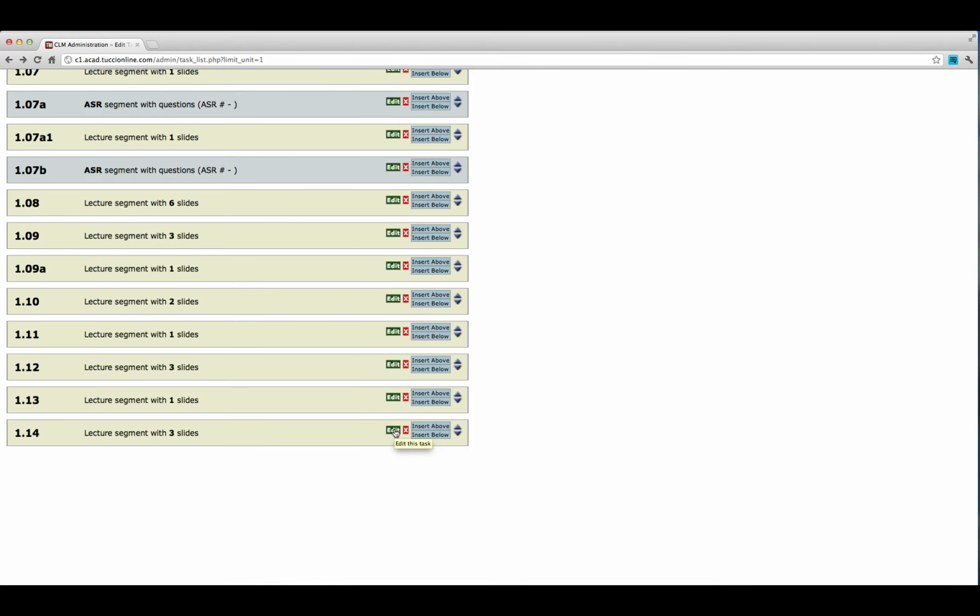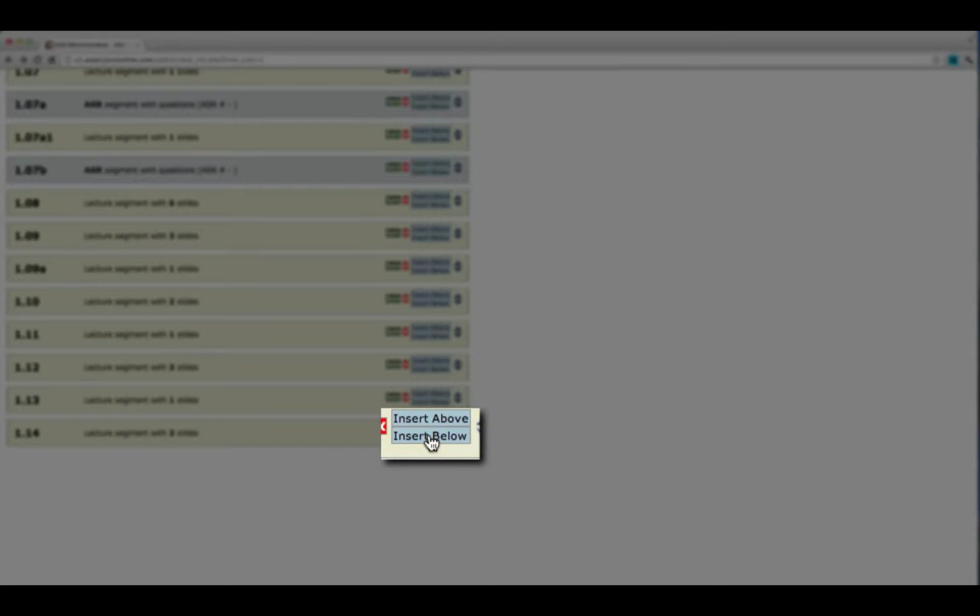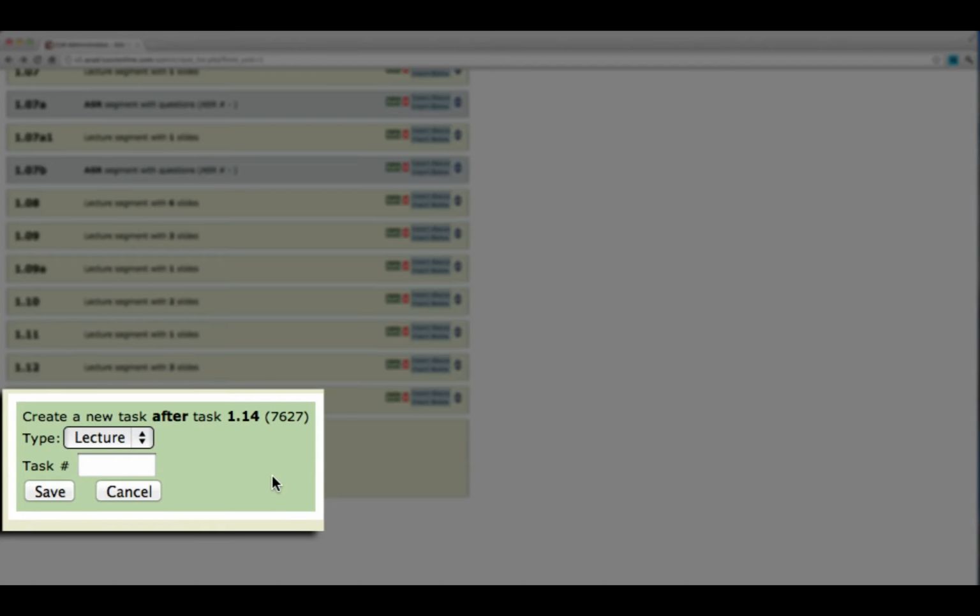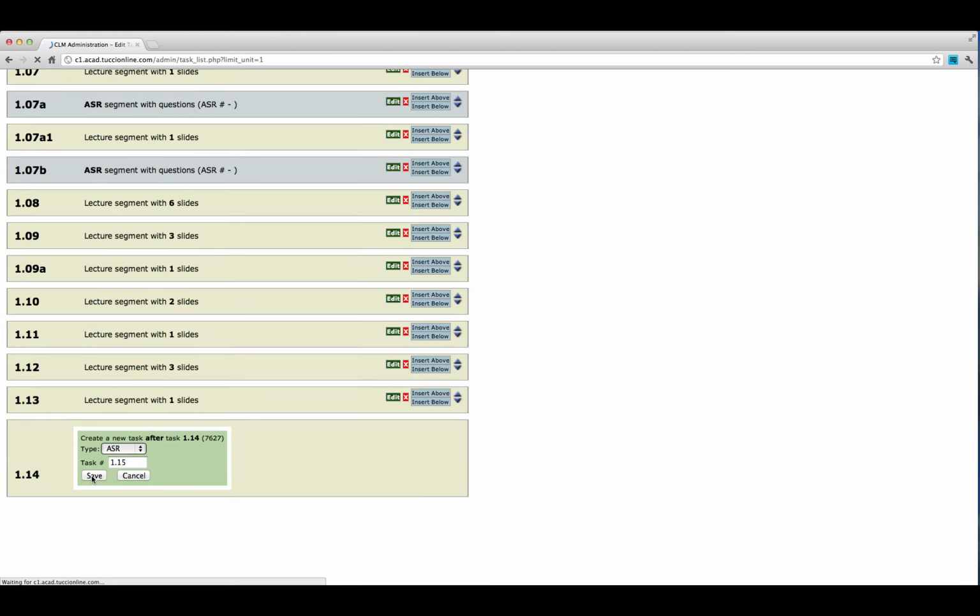Okay, now we are going to create an ASR task. Creating an ASR task is pretty much the same as creating a lecture task. We're going to go down to task 1.14 and insert below. Once the pop-up menu comes, we want to choose the type of task. We'll pull down and choose ASR task. Then we'll go down to task number and type in 1.15, and then click on save.